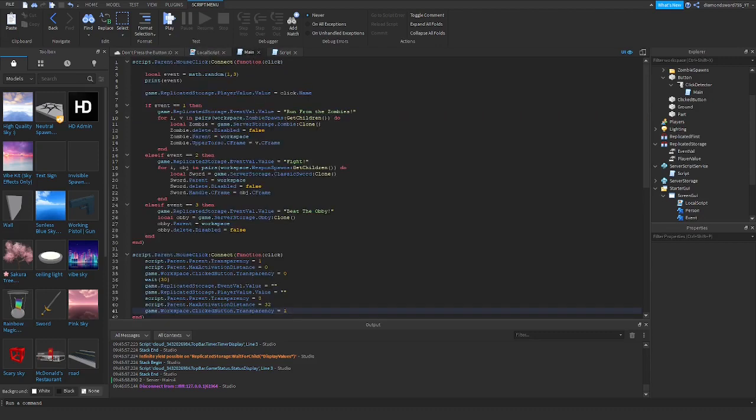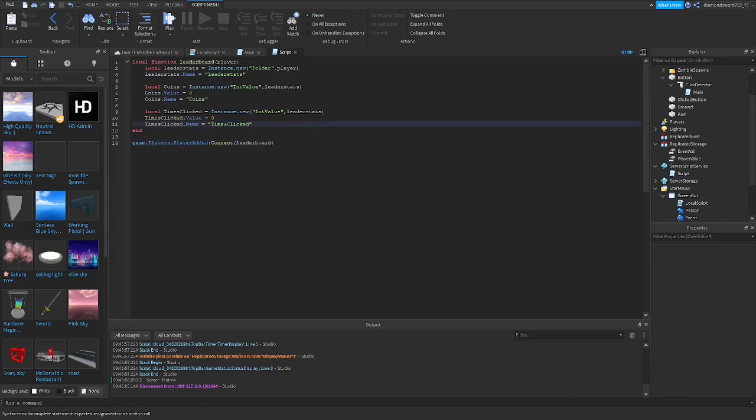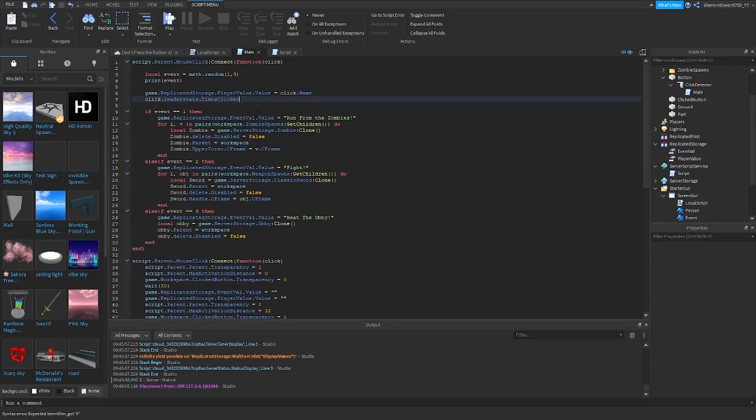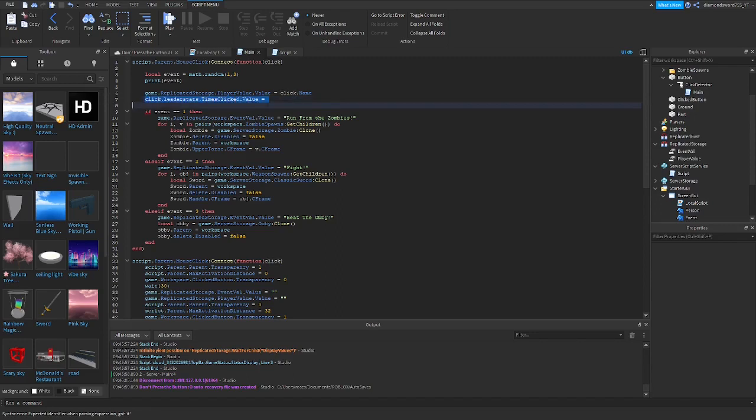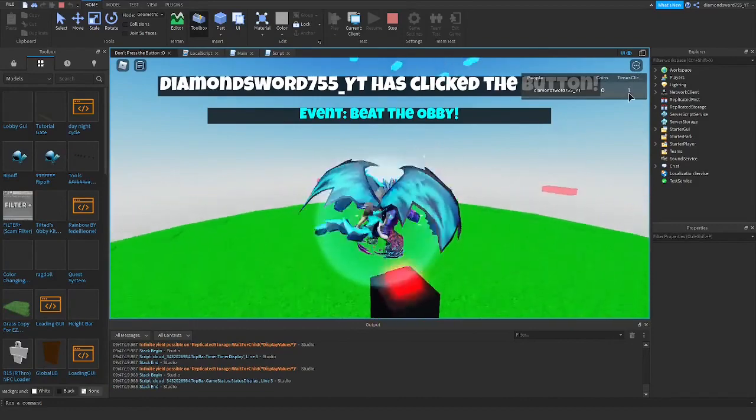So back into the main script here, we can do click.Parent, click.Parent.leaderstats, and then we can just go ahead and copy this times clicked over here. Click.Parent.leaderstats.TimesClicked.Value is equal to, and then let's copy and paste that, and then +1. So now if I do it and I click the button, I should get a times clicked value. Alright, I can see that it has changed to 1.